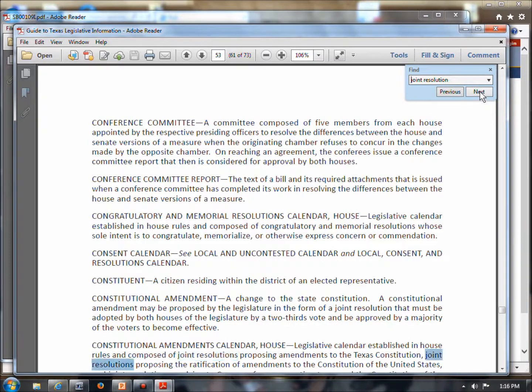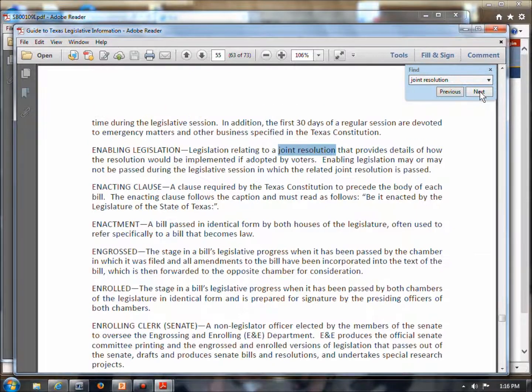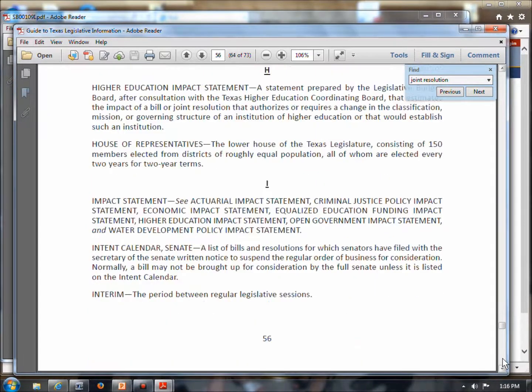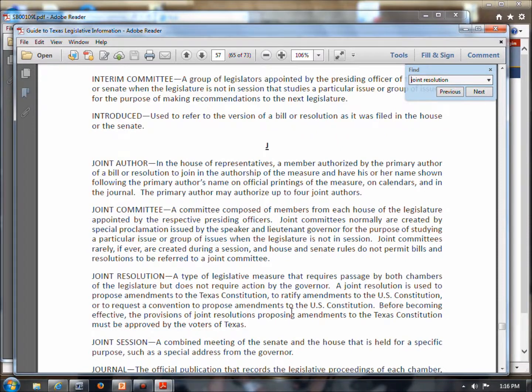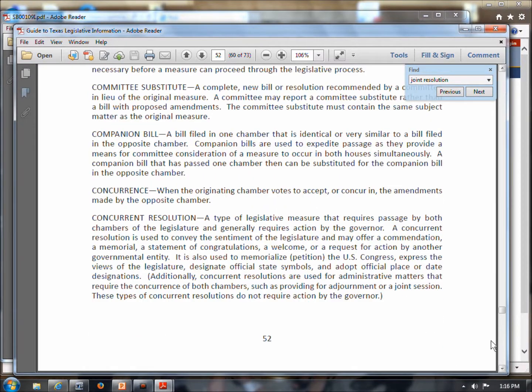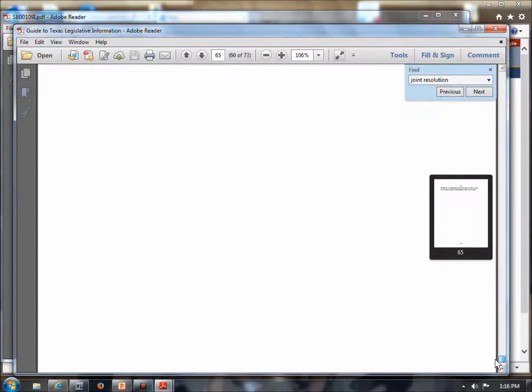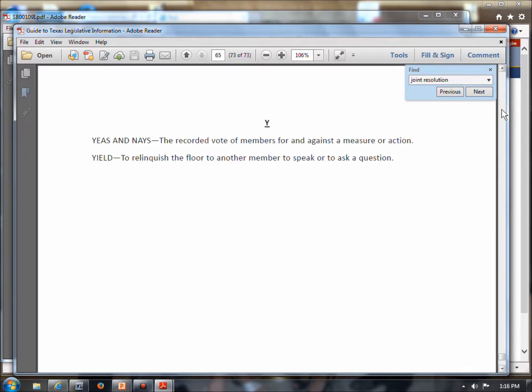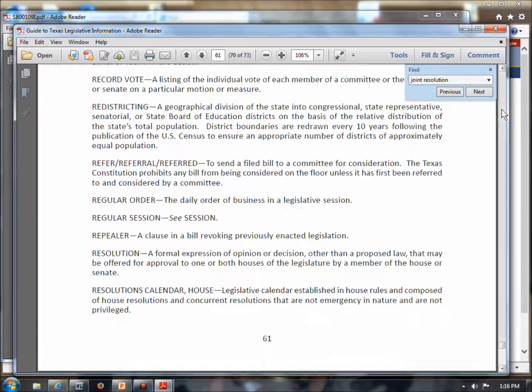Or you could just scroll down alphabetically to the joint resolution, which it looks like we're probably going to want to do. And here is your joint resolution, and this will explain to you what a joint resolution is. How about a concurrent resolution? Here it is right here, concurrent resolution. This will tell you what a concurrent resolution is. And how about just a resolution? Let's go down. I went too far. Just a resolution. Here's the definition of a resolution.